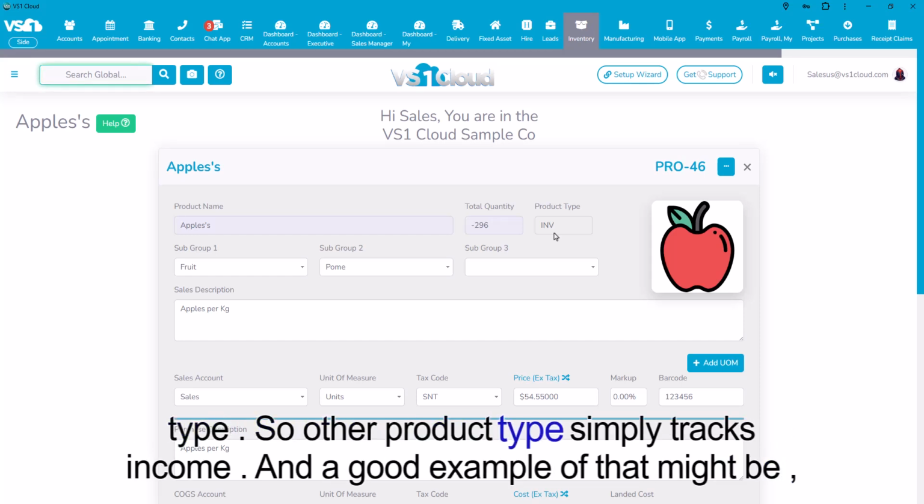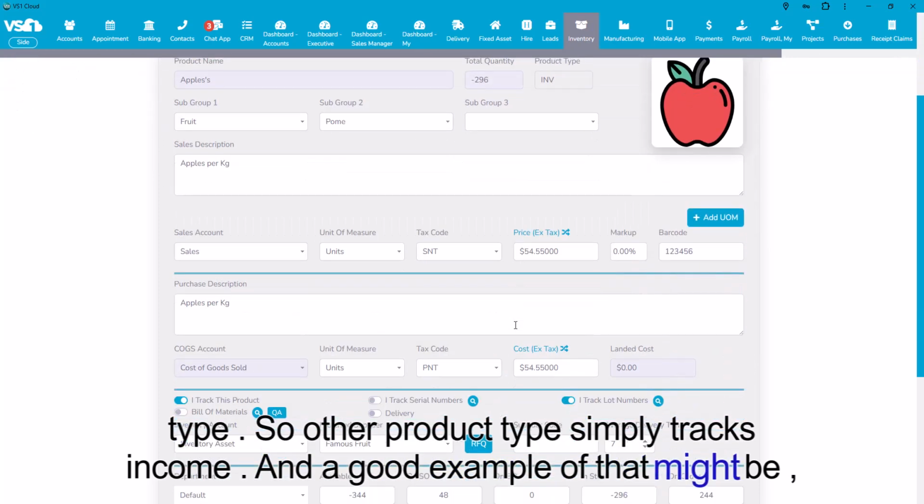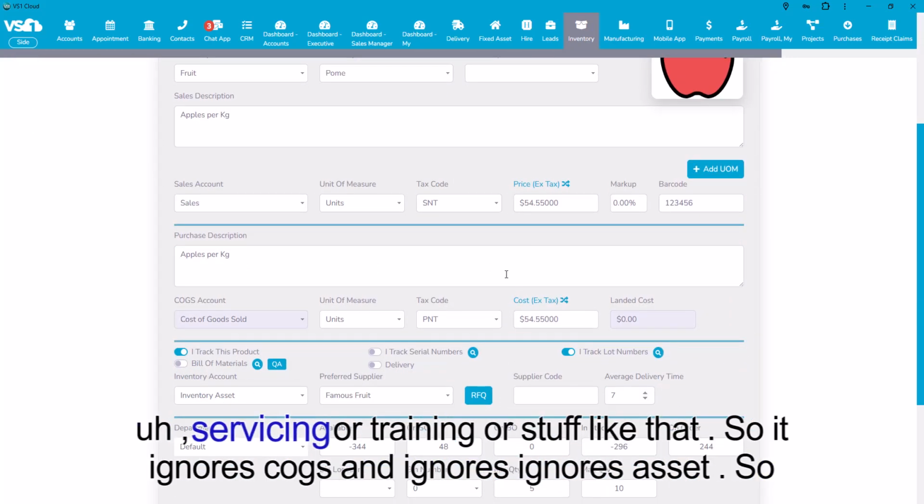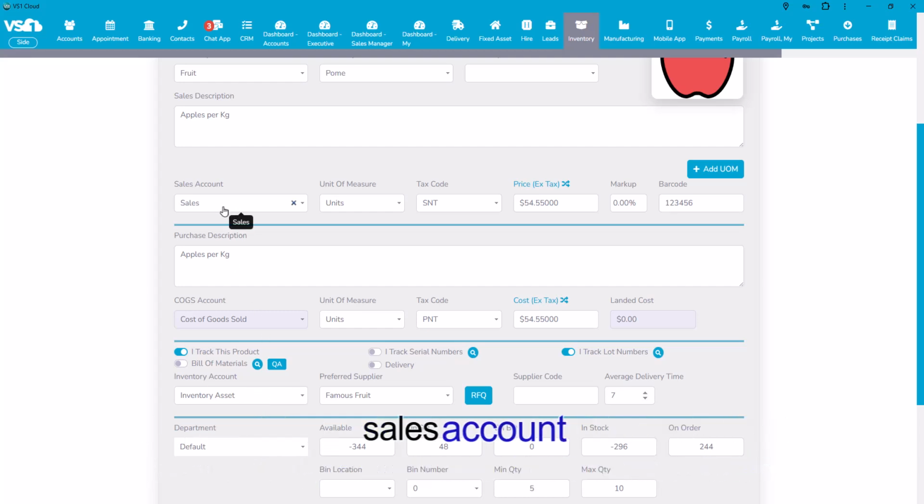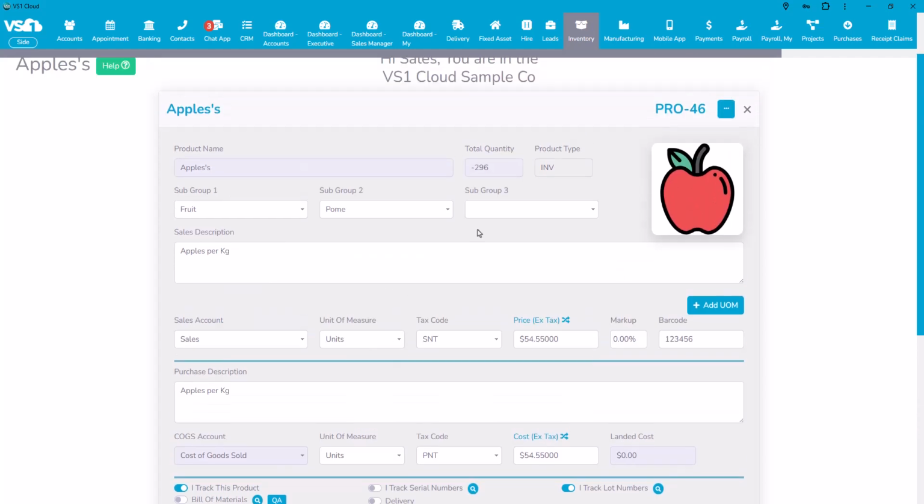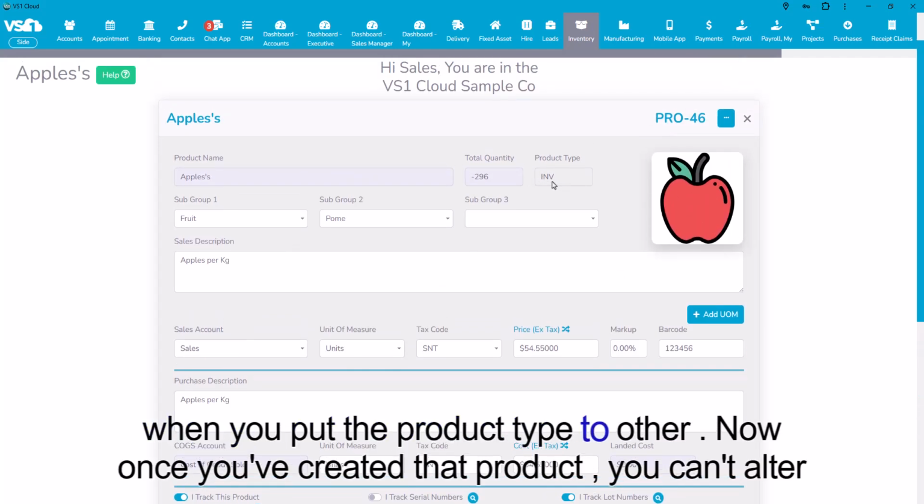And then the lucky last is what's called other type. So an other product type simply tracks income. And a good example of that might be servicing or training or stuff like that. So it ignores COGS and it ignores asset. So sales account is the only thing that's tracked when you put the product type to other.